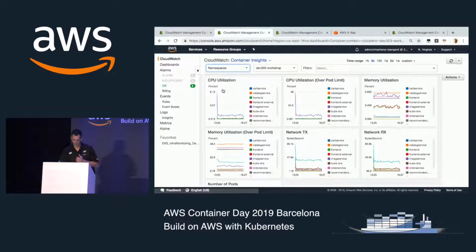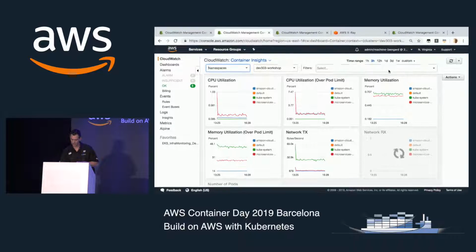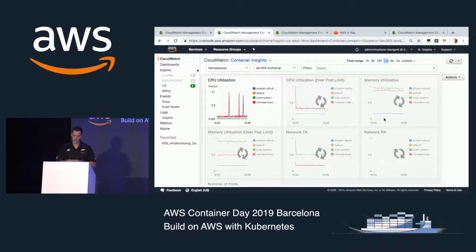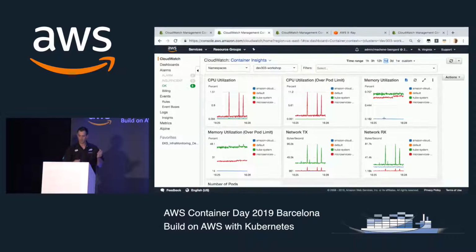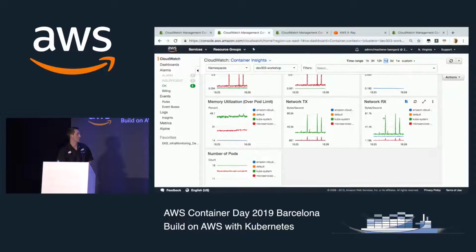And the same thing for namespaces as well, which continues to be a common ask by customers, to be able to understand how my specific lines of business or my development teams are using resources across my clusters, so that I can better make sure that my clusters are properly provisioned.